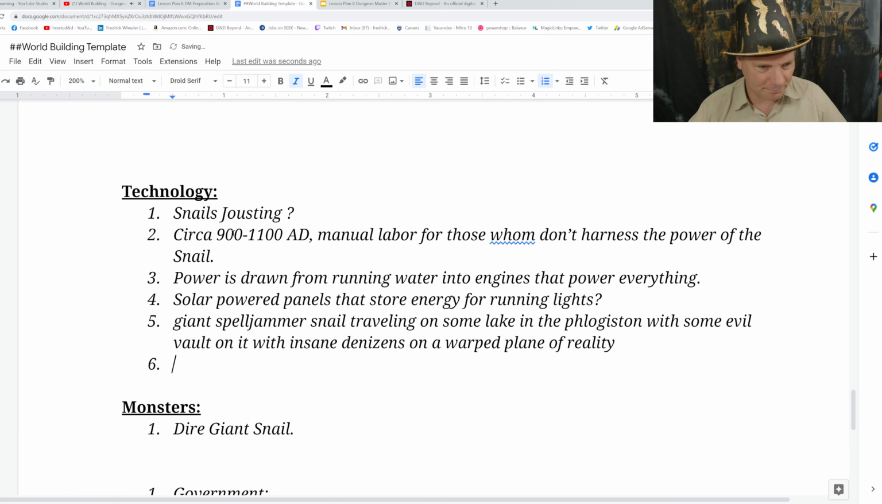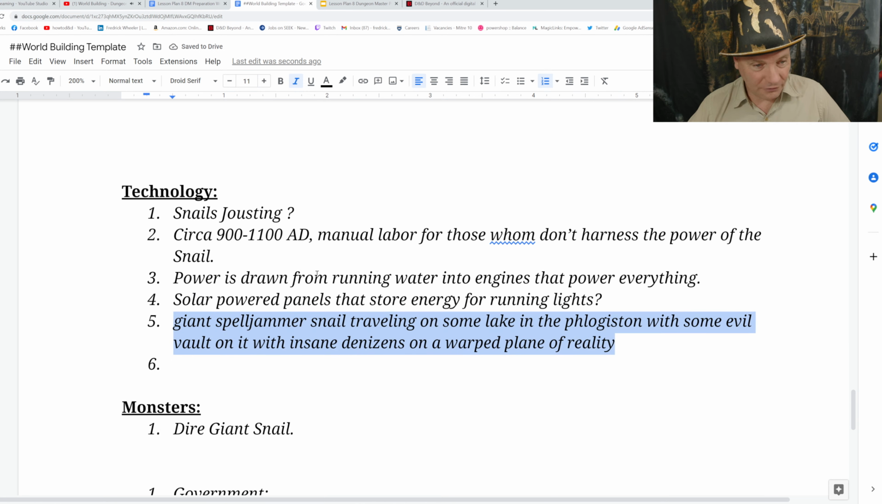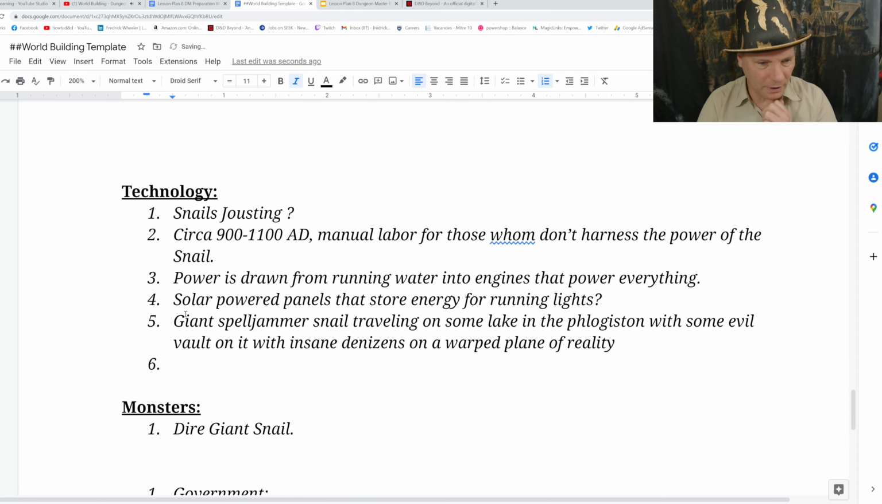Okay, let's go here. Oh, this is fun. This is pretty cool. I like it. Giant spelljammer snail on some lake in the Ploddiston with some evil vault on it with an insane density or a warp plane of reality. Good Lord.